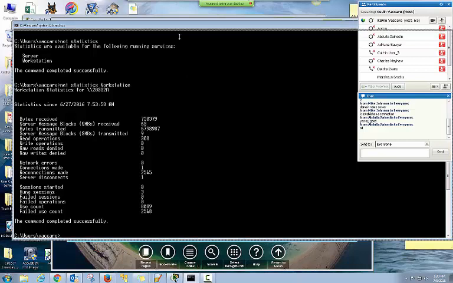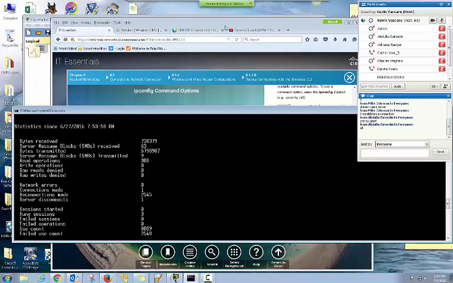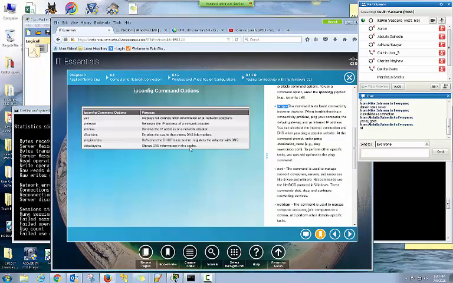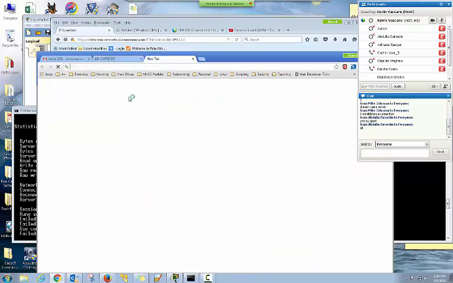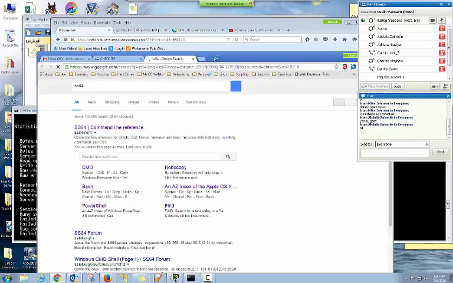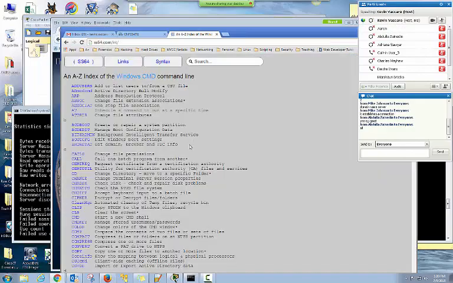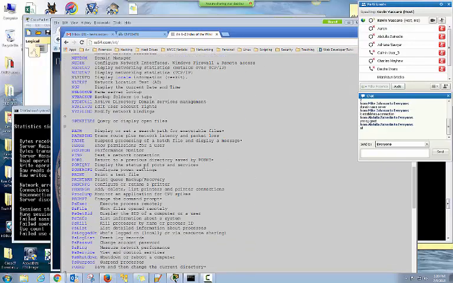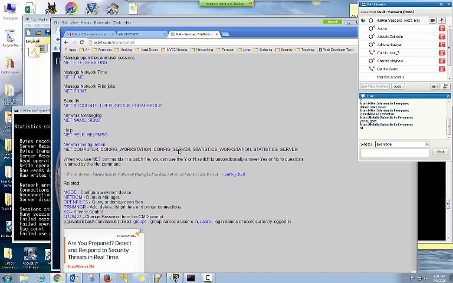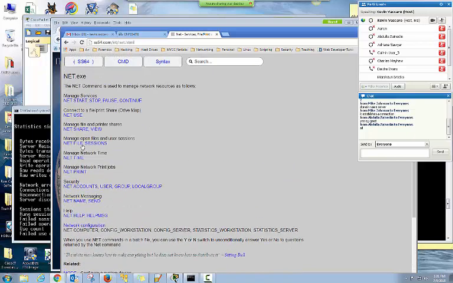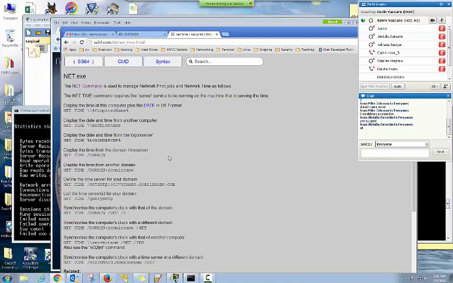If you went to that site I gave you, SS64, let's see if I have it up here. SS64, you can get a list of these commands to make a ready reference, so like the net commands to help you with all the different start, stop, pause, continue, net use to connect a file for drive mapping. These are all available to read, and you can get more information about them.